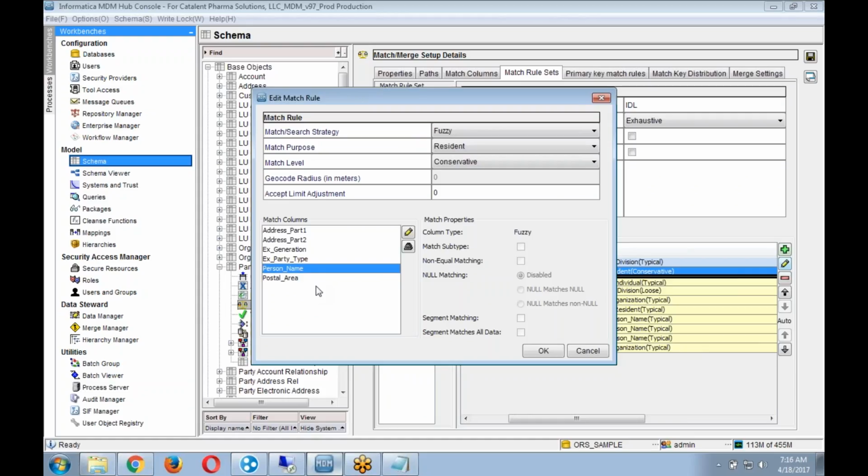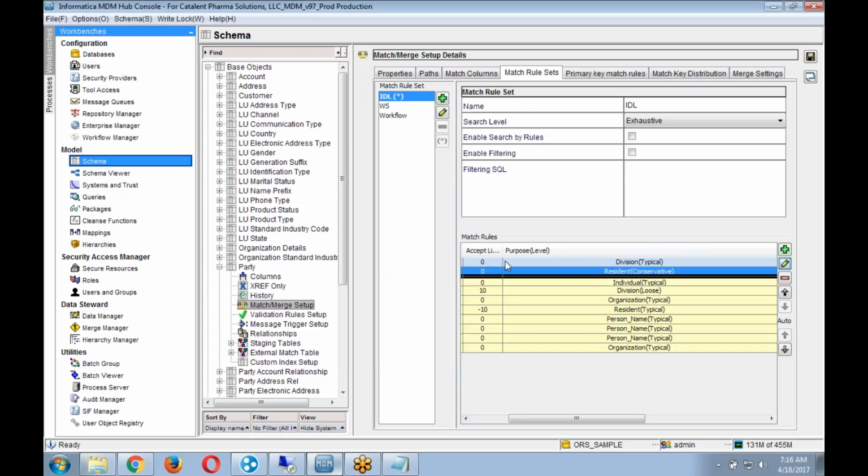So if 6 columns match for 2 records, then those 2 records will be considered as a positive match. That's what this rule specifies. So you can understand that the actual matching will be based on something called a rule, that is called a match rule. So this is a match rule. This is how it is based.